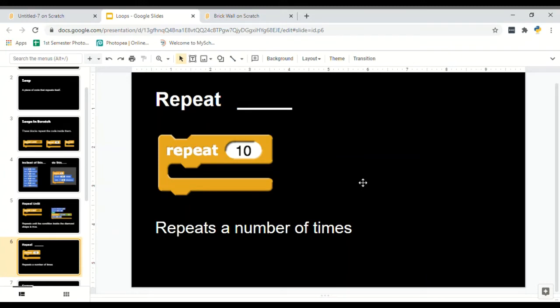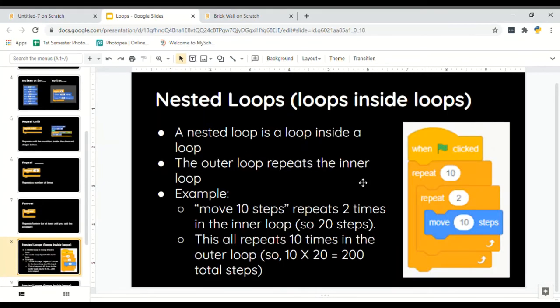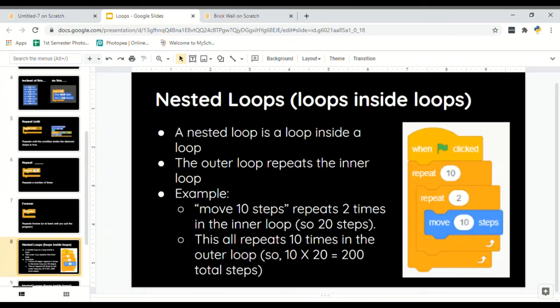And I mean, this is pretty straightforward. Repeat blank, if it has a space for a number, it just repeats that many times. And repeat forever is pretty straightforward. It just repeats forever, or at least until you quit the program. So overall, if you read the blocks, they do what they say. However, sometimes there are things that you might not at first glance realize that you can even do with loops.